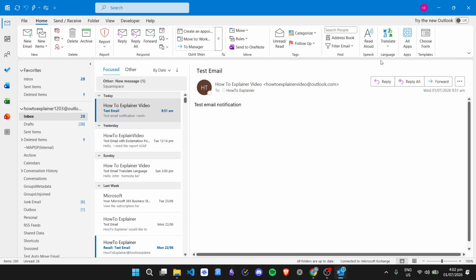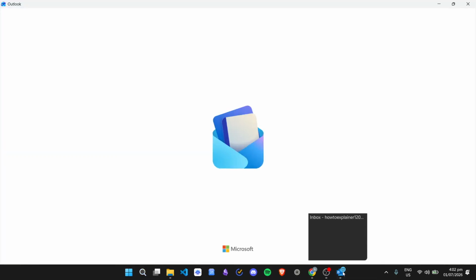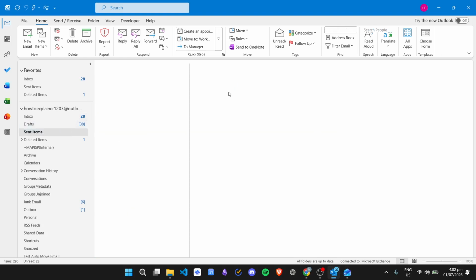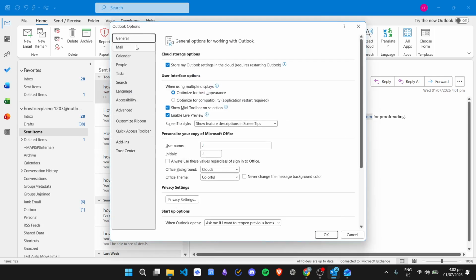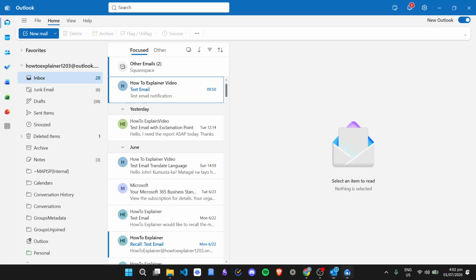If you are using the new version of Outlook, you can also use mentions the same way. This is the classic version of Outlook that I have shown you earlier. In the classic version of Outlook, there is a way to enable and disable mentions, which is what I have shown you in the options. You can turn this on or off. In the new version of Outlook, the mentions feature is automatically turned on.